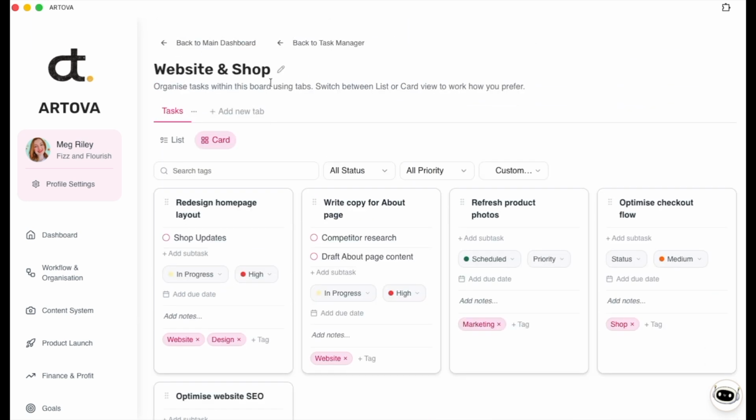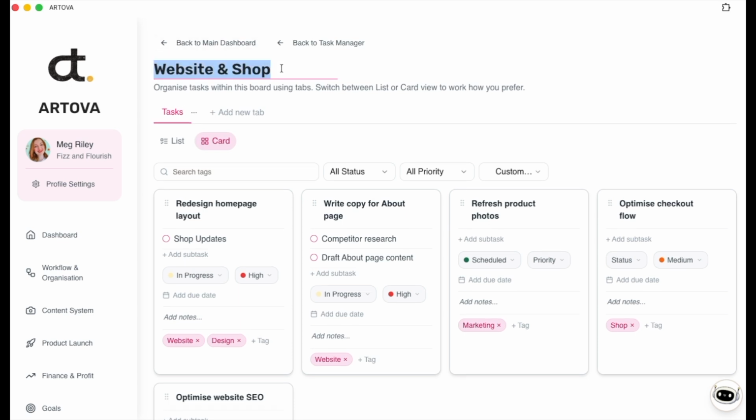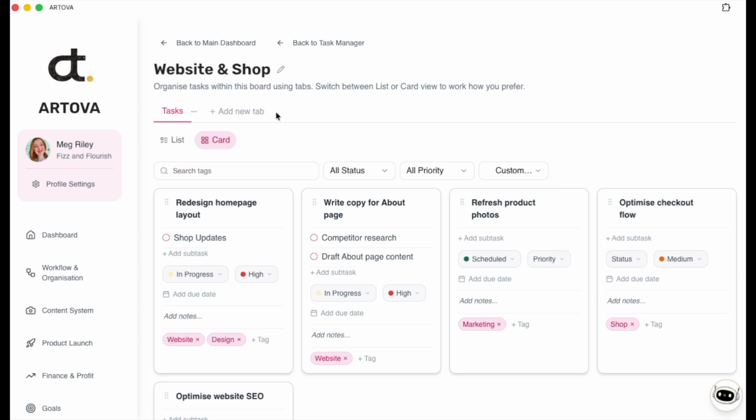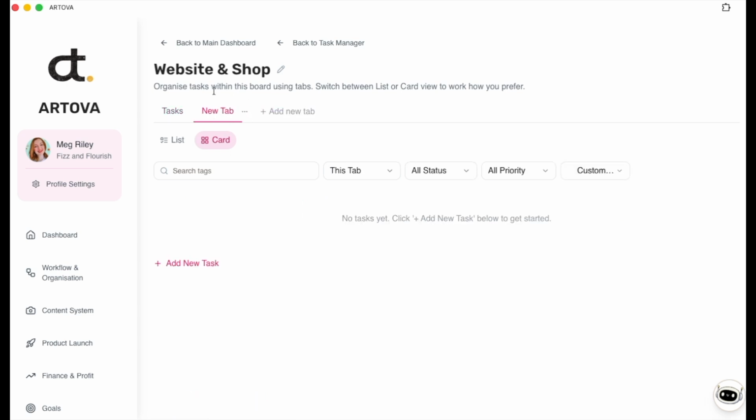Within your board theme, you can edit the title by clicking the pencil icon and editing it here. You can then add multiple tabs within the board. To edit the title of a tab, you can double click it, or you can click the three dots here to rename.